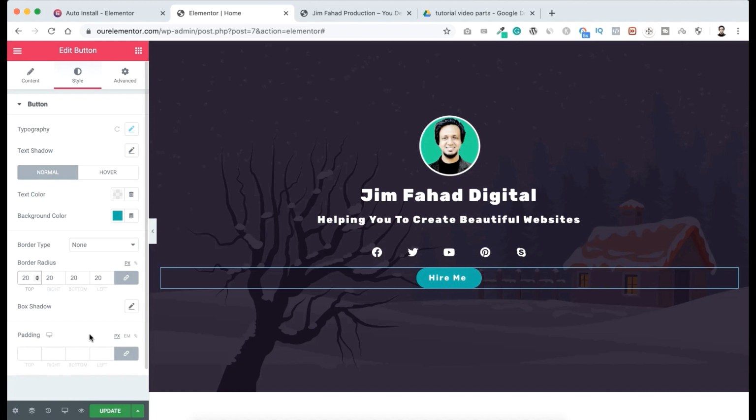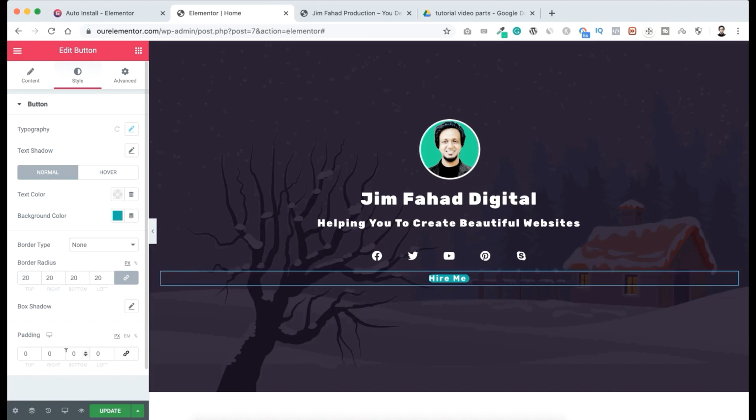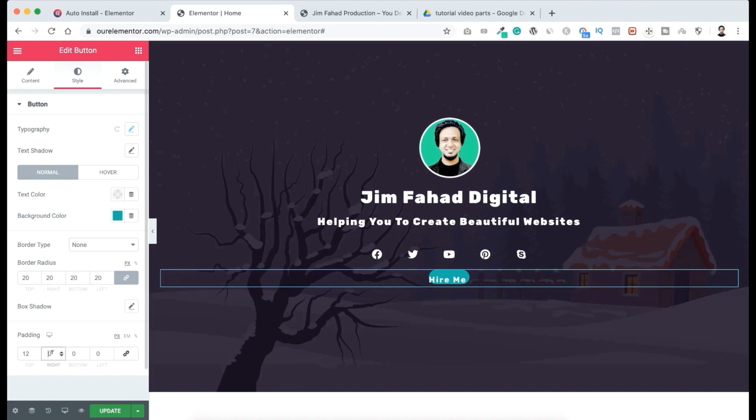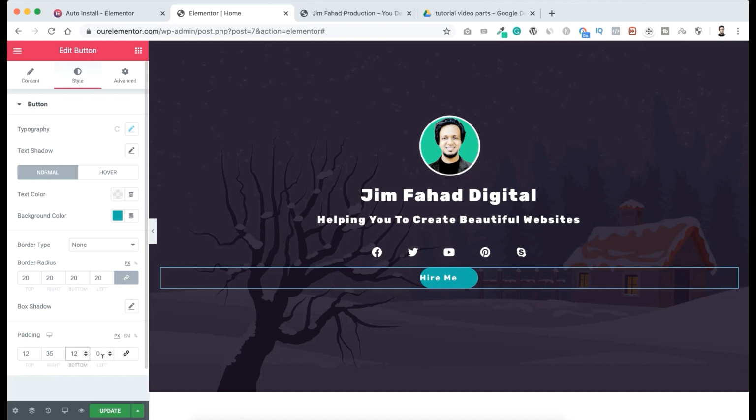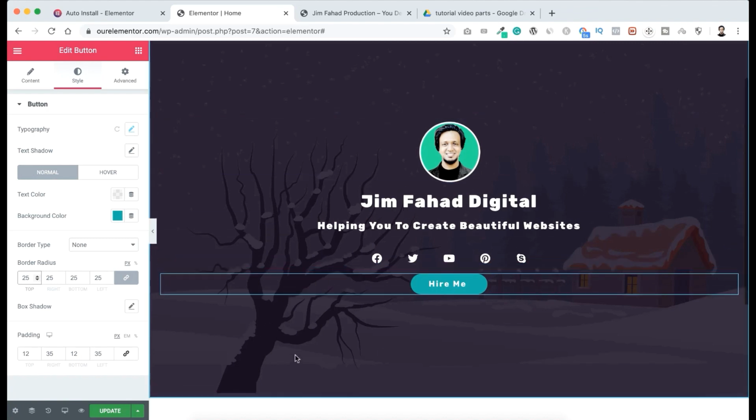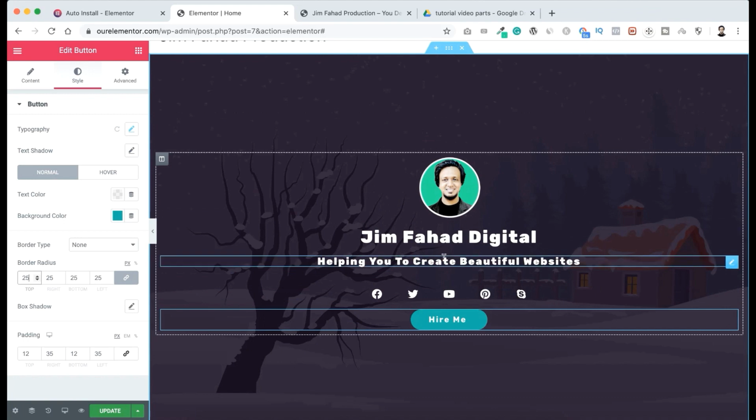So let's add some padding, but I want to put different padding on top, right, bottom and left. So for that, first unbind the link. On the top, I want to put 12 pixel, and right 35 pixel, on the bottom 12 pixel, and on the left 35 pixel, like this. Now I think we can increase border radius a bit more, like 25 pixel. Yep, it looks good.